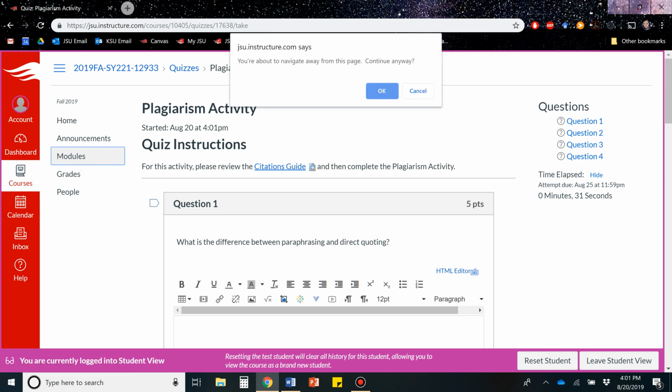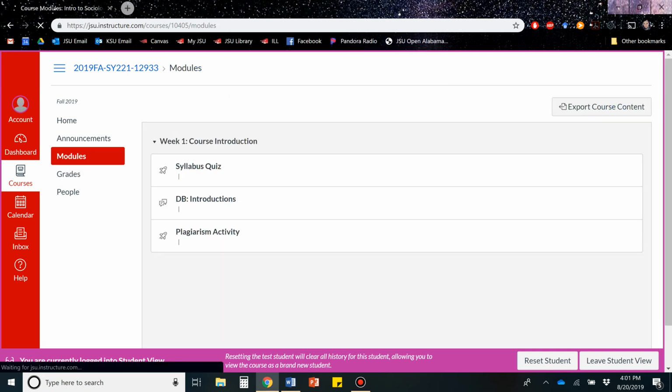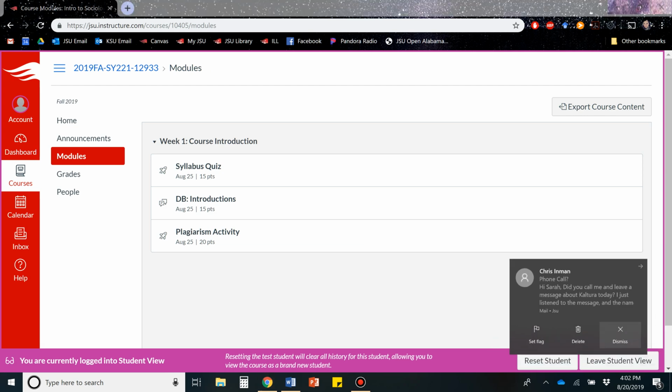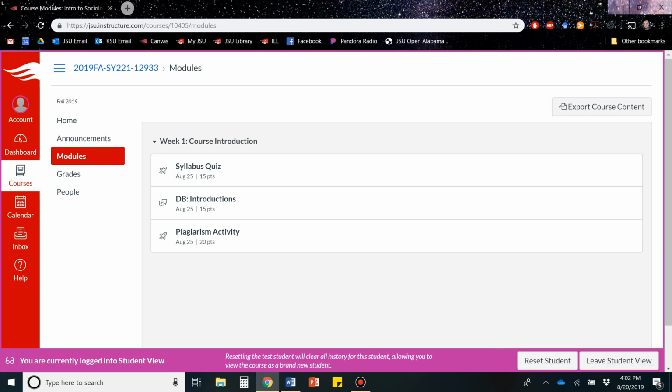And again, if you see the modules here, you can only see week 1, but eventually week 2 will pop up here on Sunday at 11:59 p.m. And things like quizzes and discussion boards will close every week at Sunday at 11:59 p.m. They won't be available anymore. So just remember that week to week.